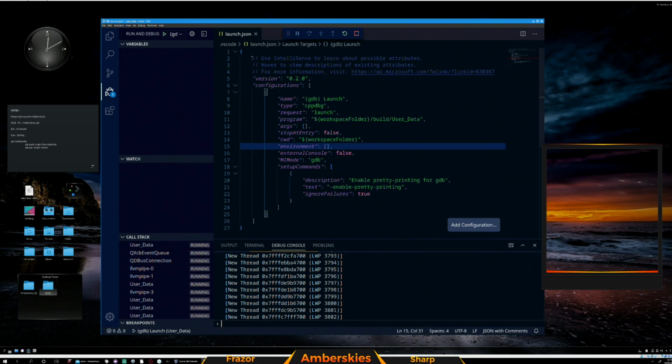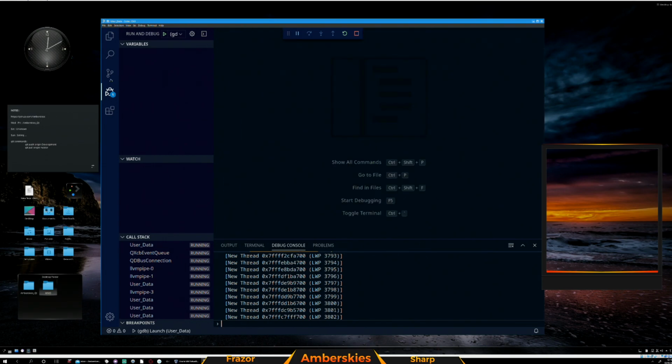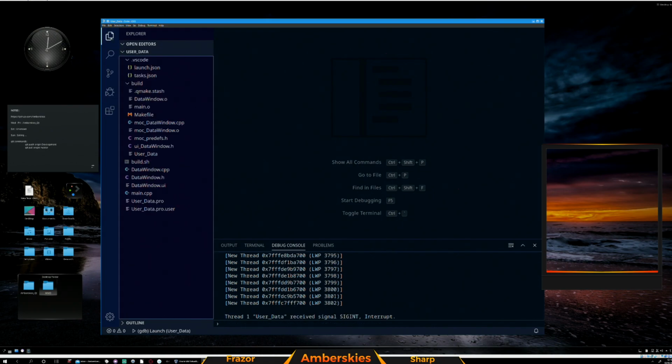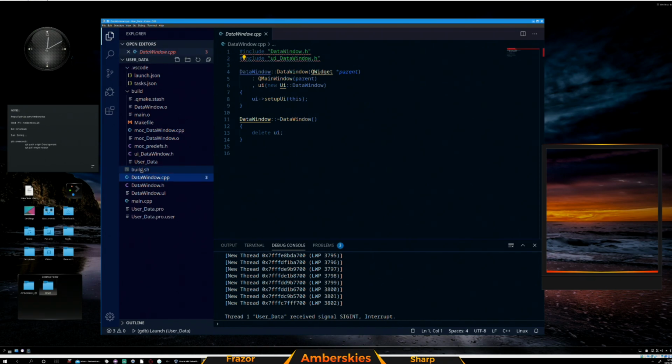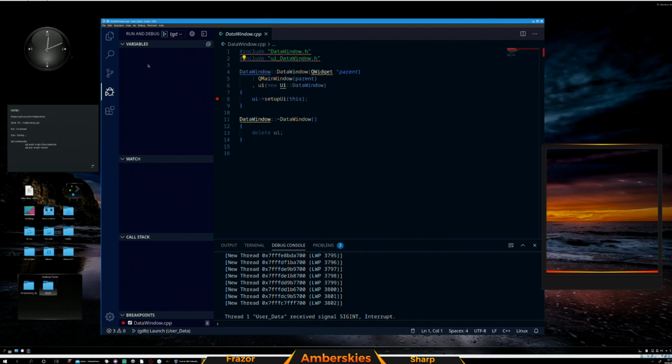Which means I can put in markers to stop at. Big difference. Okay, we've got to stop it here, have we? Thank you. So now, if I go to our main window, and I put a little red dot here, I should be able to debug.